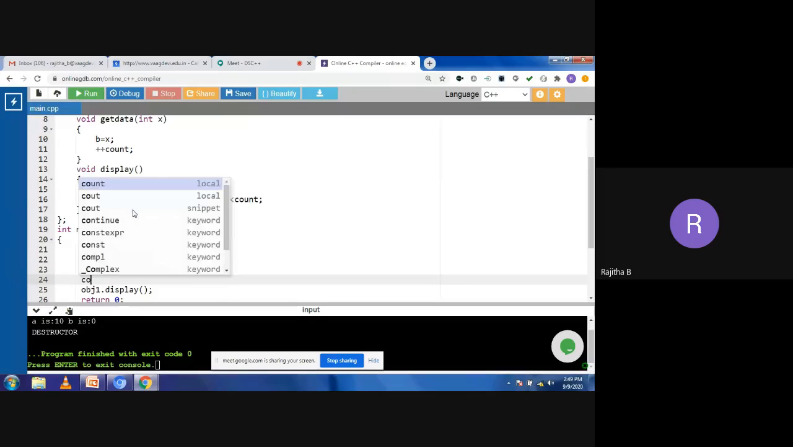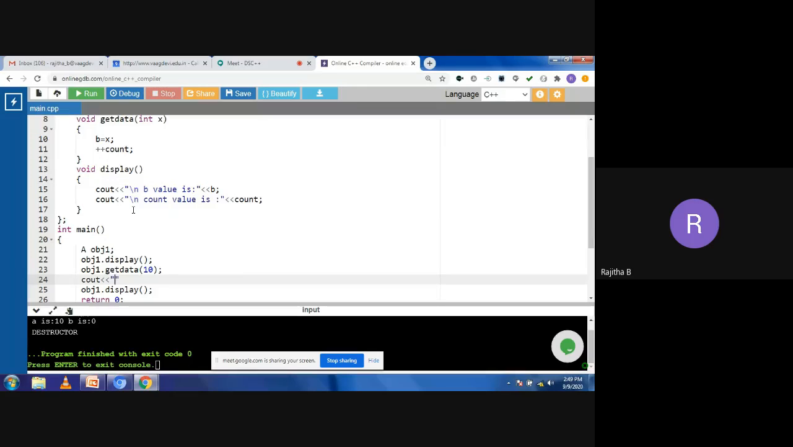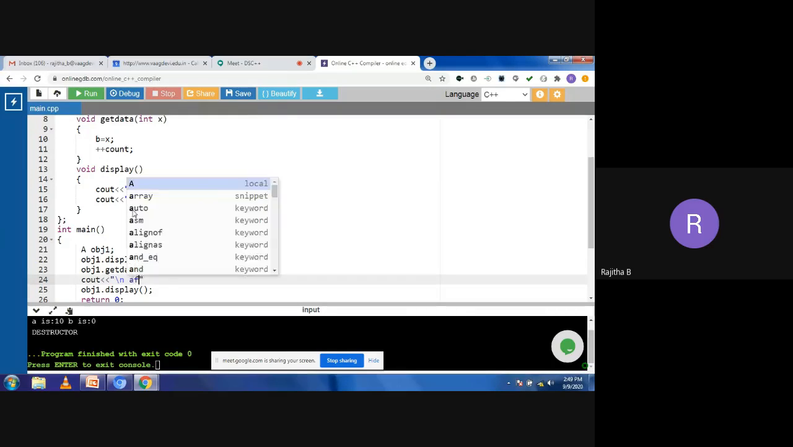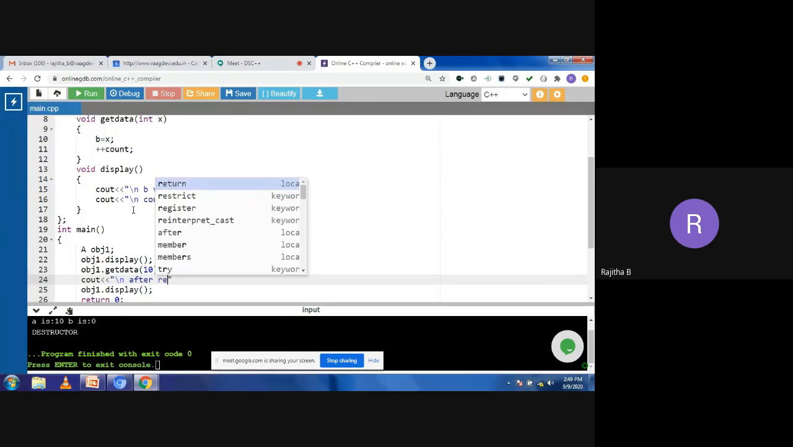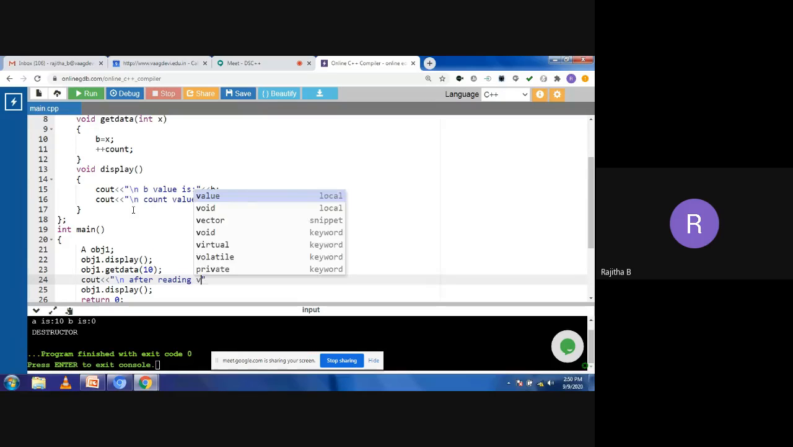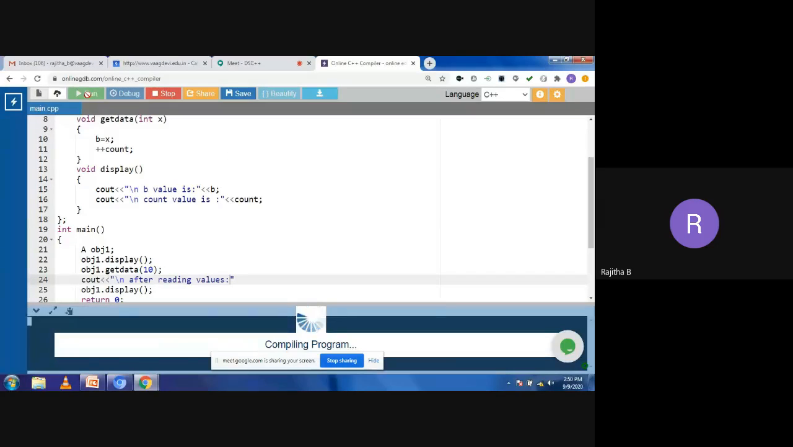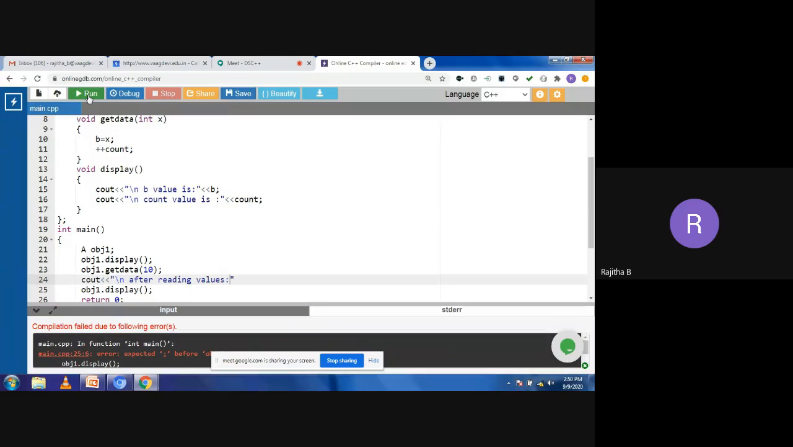Just write the statement here, after reading the value. After reading means after assigning the values, I'm calling the display function. Okay, now I'm going to run the program here. Now you can see something, I'm getting some error. I missed one semicolon here.